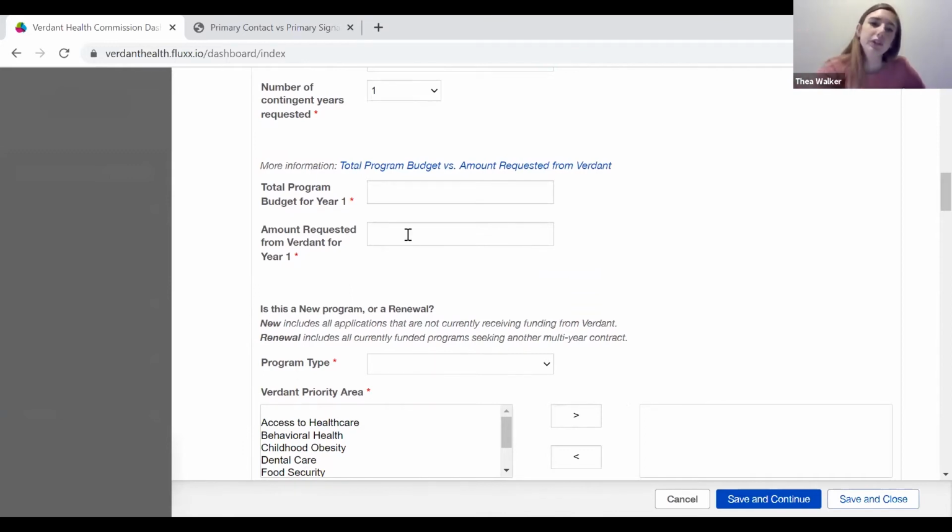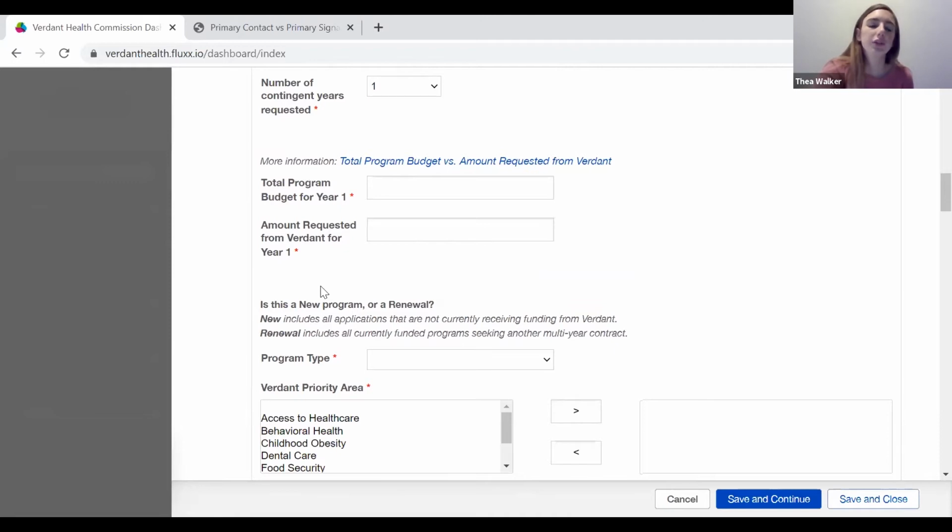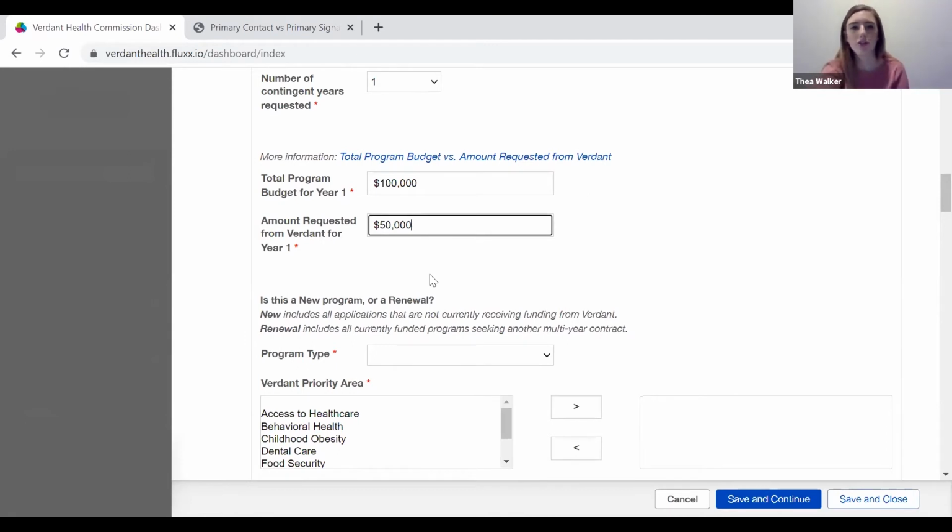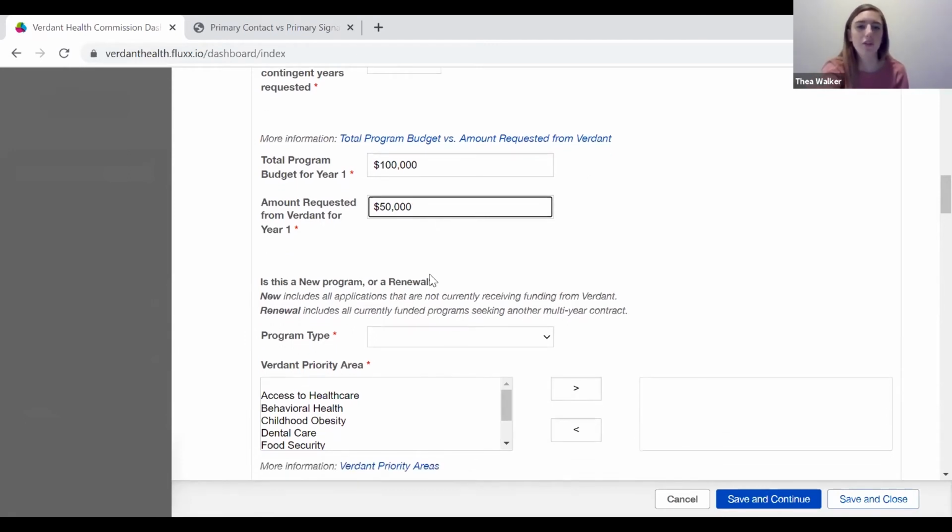Now you're going to input your total program budget for your first year and your amount requested from Verdant. Again, there's a little PDF right here that'll give you some information on that. Your total program budget is the total amount budgeted for the entire program, and your amount requested from Verdant is just the amount that you are requesting from us. These two numbers will be used to generate the percentage funded by Verdant, but I'll show you that later in the budget section because that doesn't happen until a little bit later in the application.